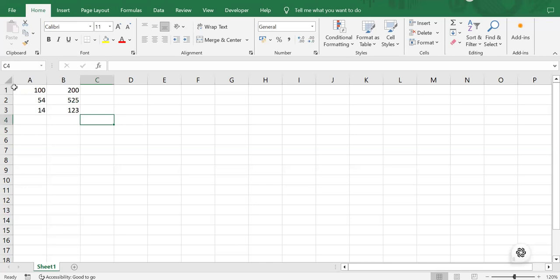Here I'm having A to B, right? So I want to move from A to B to the C to D. I just want to replace all these values in the C column and the D column. So how can I do it?